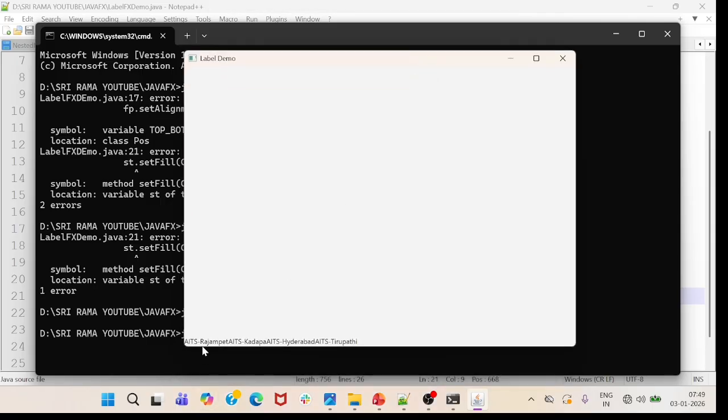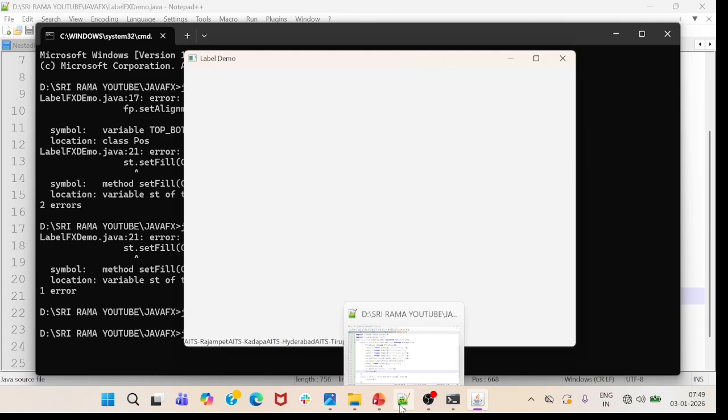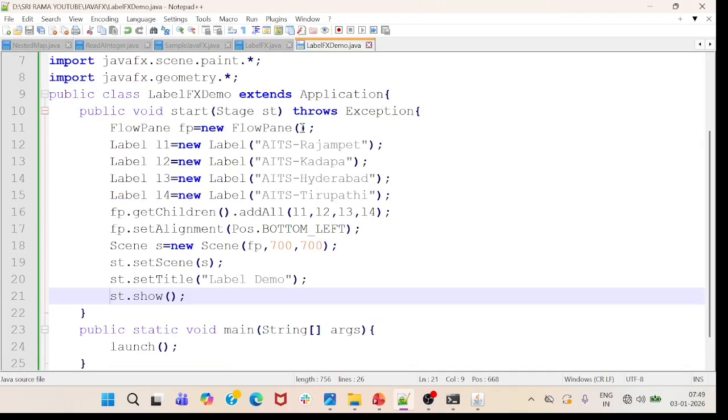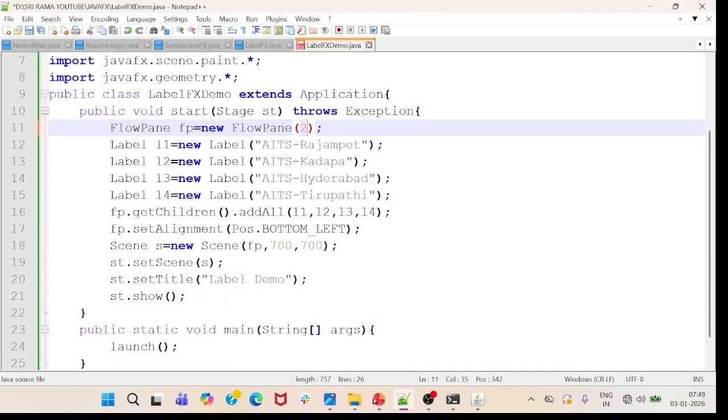Okay, so labels are created like here. AITS Rajampet, AITS Kadapa, AITS Hyderabad, AITS Tirupati. There is no gap maintained between all these different labels. We can add a space also, while creating the flow pane object, by specifying horizontal space and vertical space. We can maintain the space also.